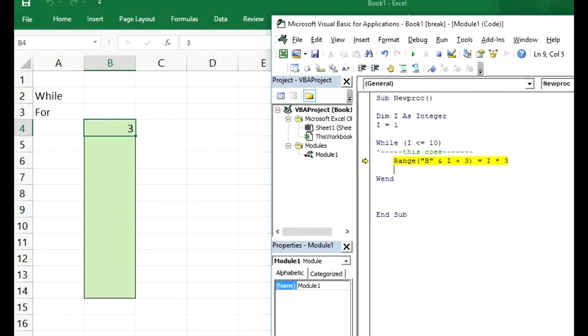Okay, sorry, we need to increase the value of I in every iteration. This is the difference between the while loop and the for loop. In the for loop we increase the value of I in the condition itself, but in the while loop we increase the value of I in the last line of the loop. So let me run this again.